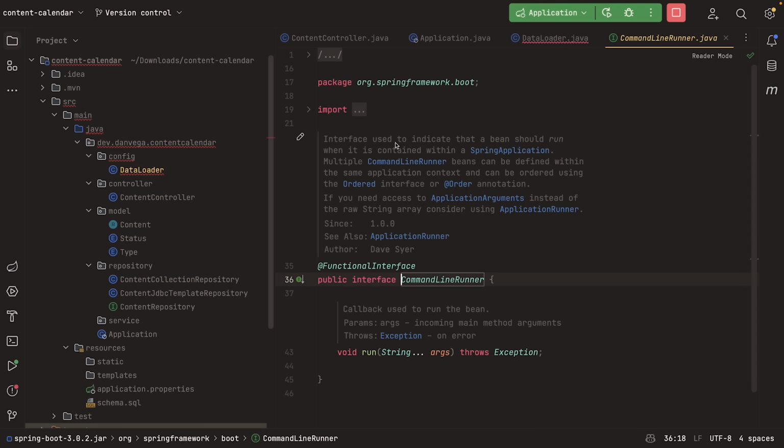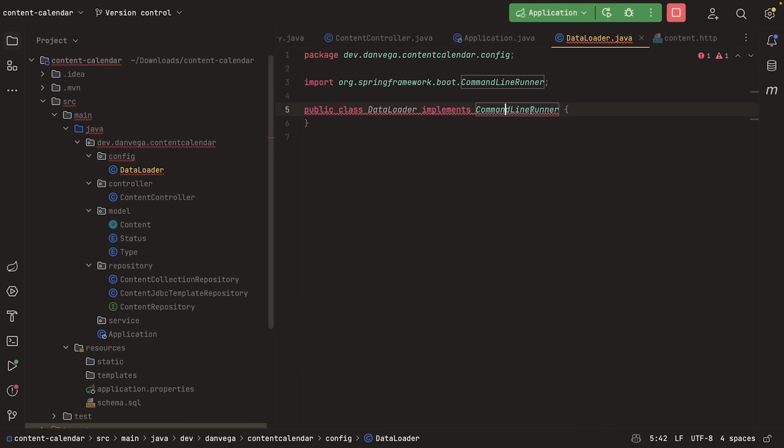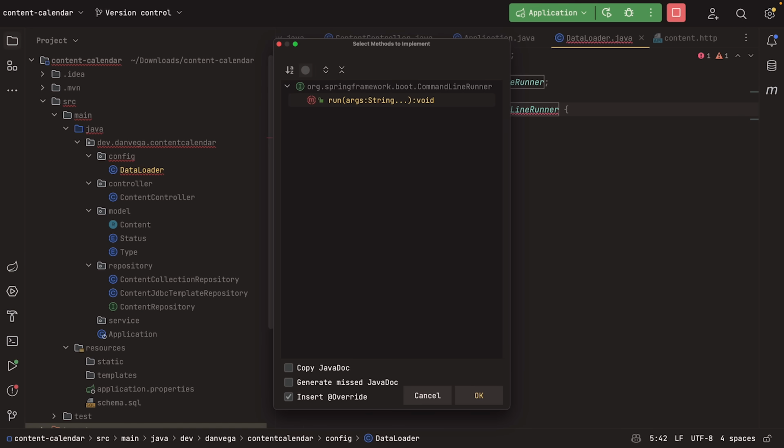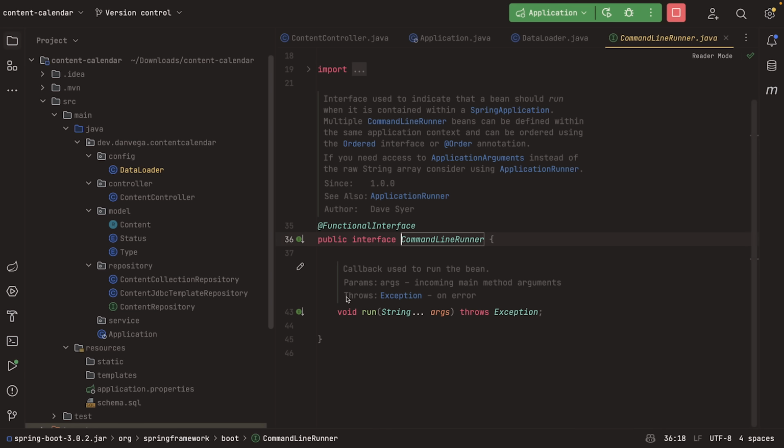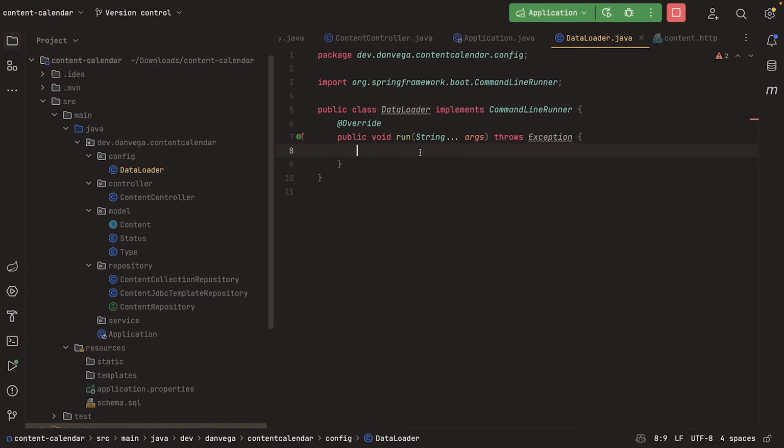You can have multiple command line runners. The important part to note is that this will run after dependency injection happens as the application is started up. So this is a really good spot to do some type of bootstrapping or data loading. There's a single method in there, so we're going to implement that. And if you were paying attention, there's a single abstract method. Also, this is marked with that @FunctionalInterface, so we'll talk about that in a second.